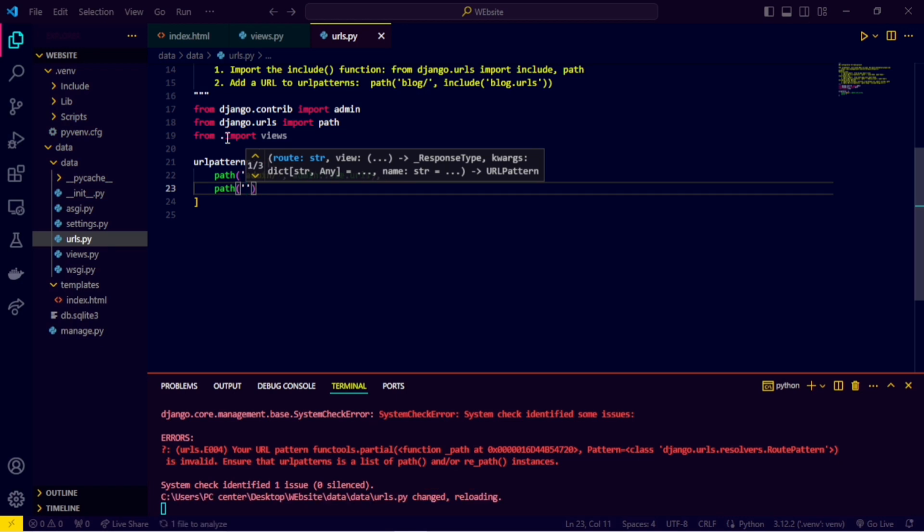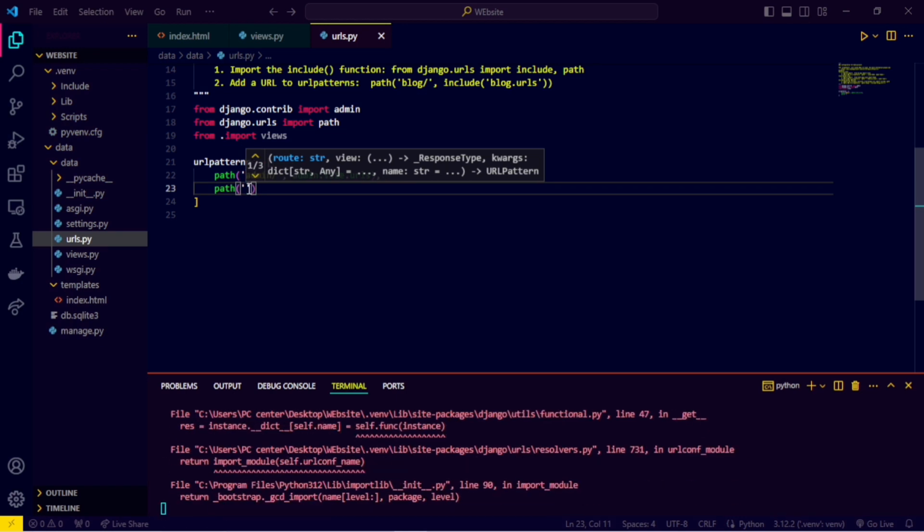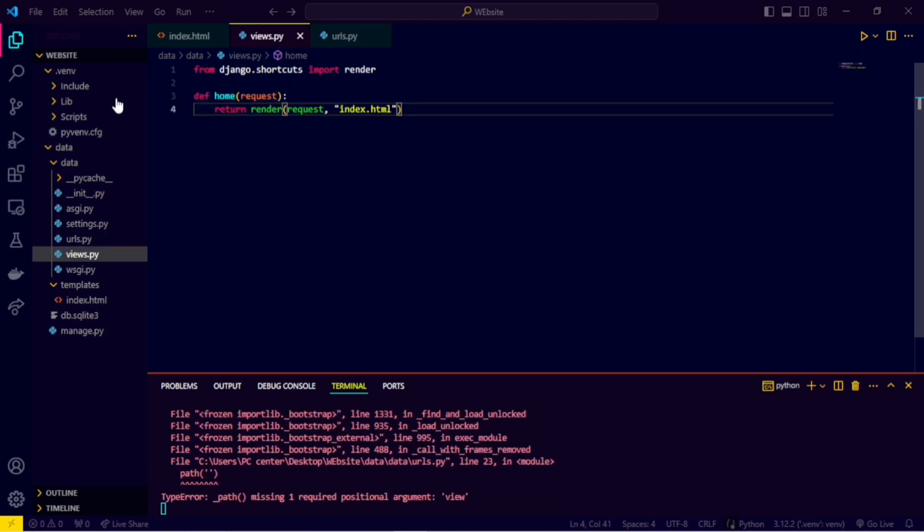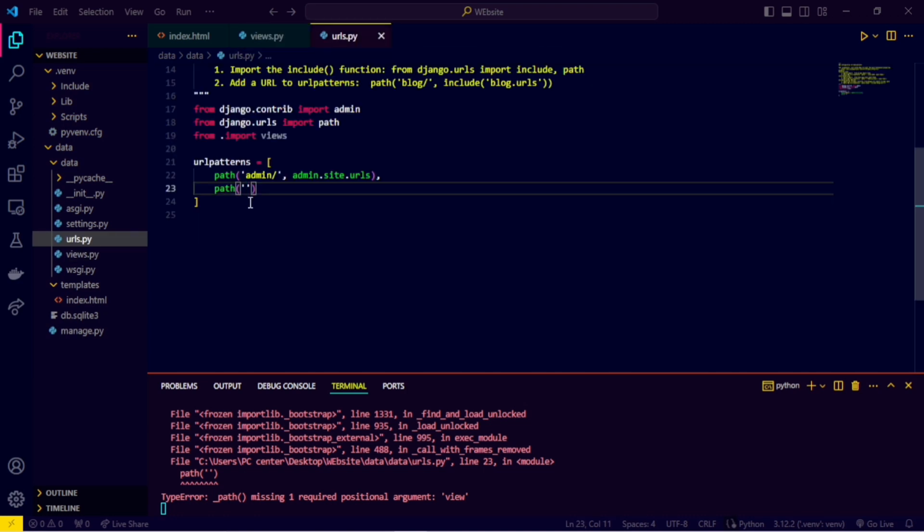The file has been imported, and now we have to create a path for this file. What does this path say? If someone types an empty URL, it is going to pass to the home function. Whenever someone types an empty URL, it shows the default page.